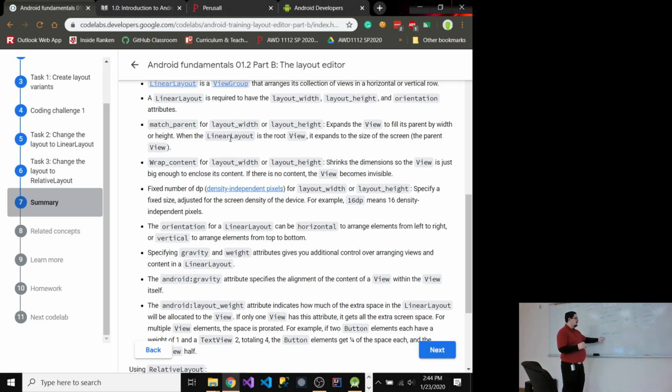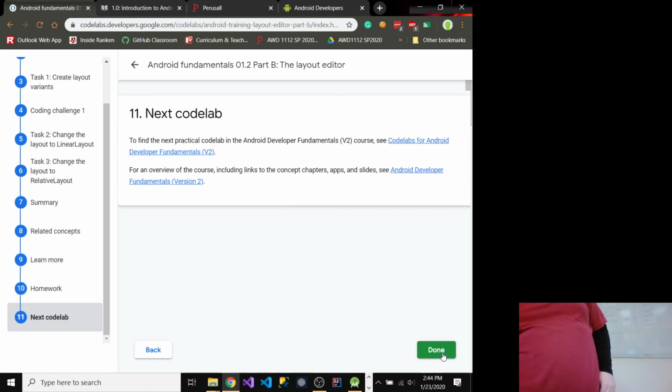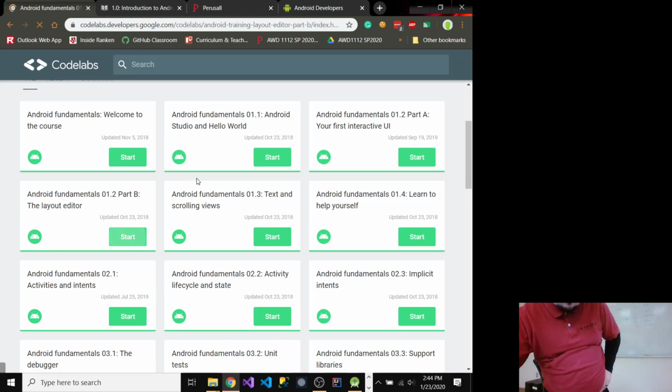And match parent typically starts the algorithm as saying, hey, I need the full screen width, instead of starting by saying I need zero. Does that make sense? So match constraint starts with zero and works up. Match parent typically starts with the full size and works down. And it ends up that it is more efficient to start at zero and work up. Let me go back to that.